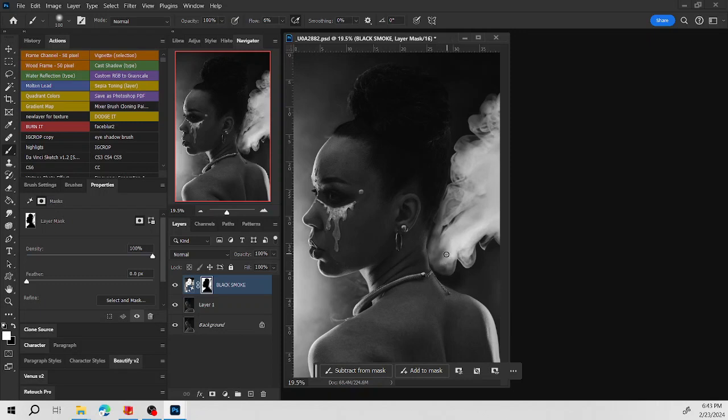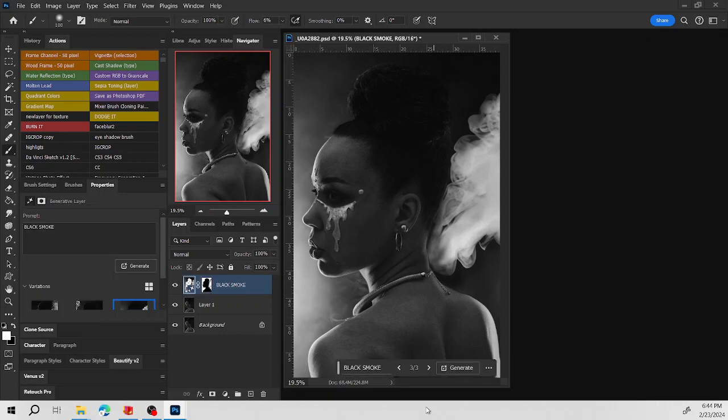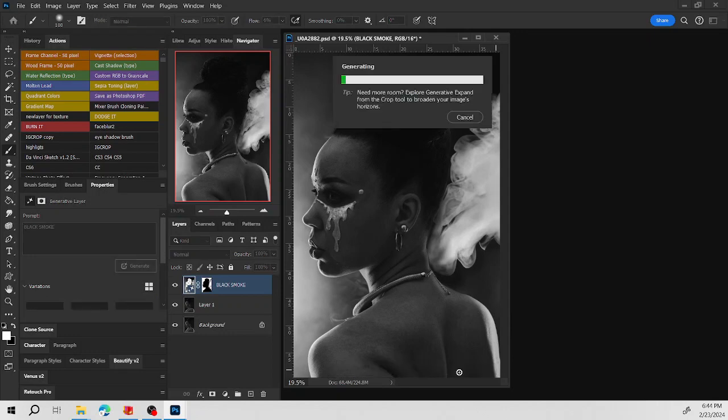So I can live with something like that. But I really like the way that looks, but again, I'm not sold on it. If I'm not sold on something, I can just easily select this again, put in black smoke, and hit generate again. So the first two were just too much rough, but I really do like this one.